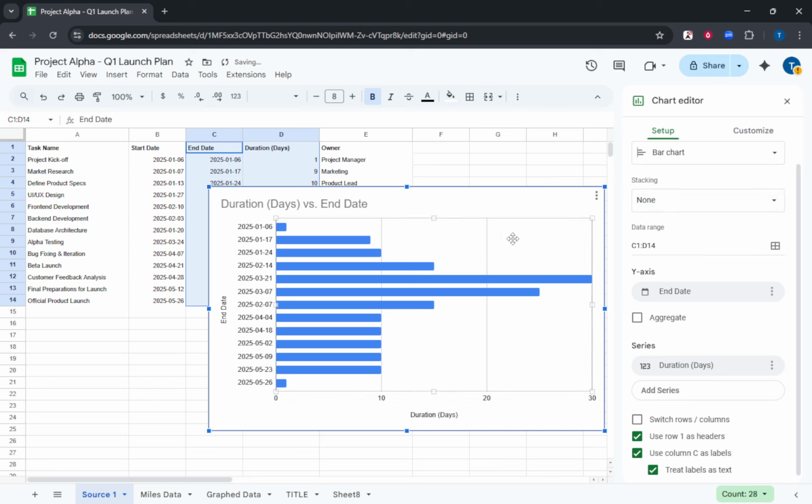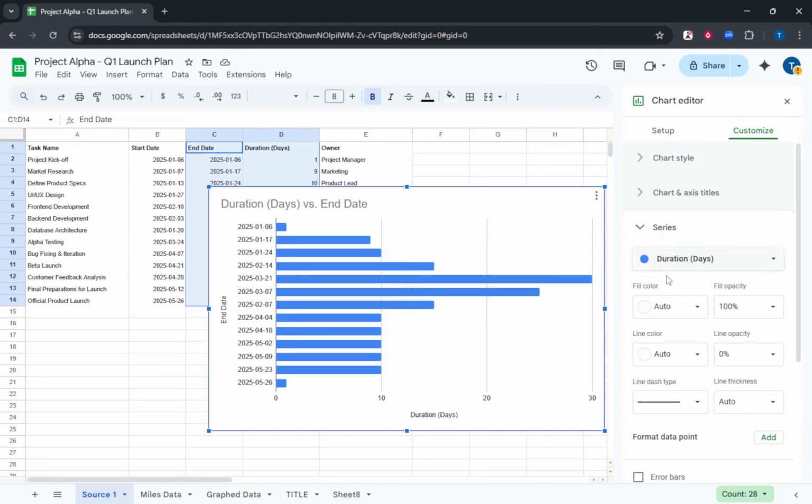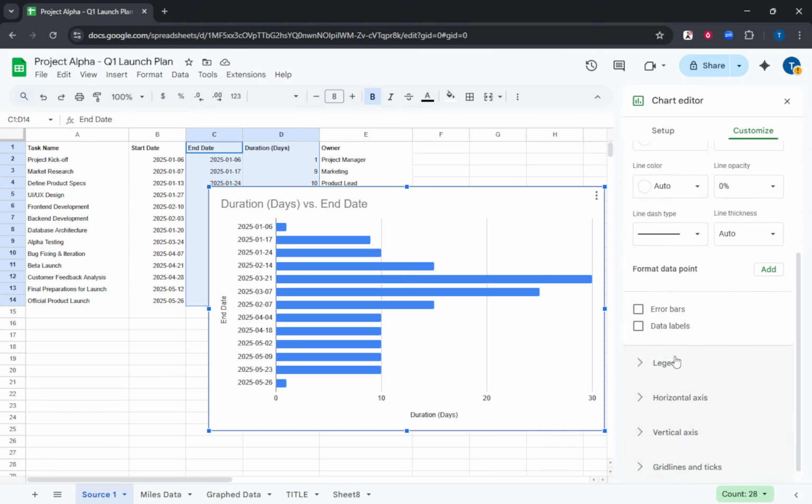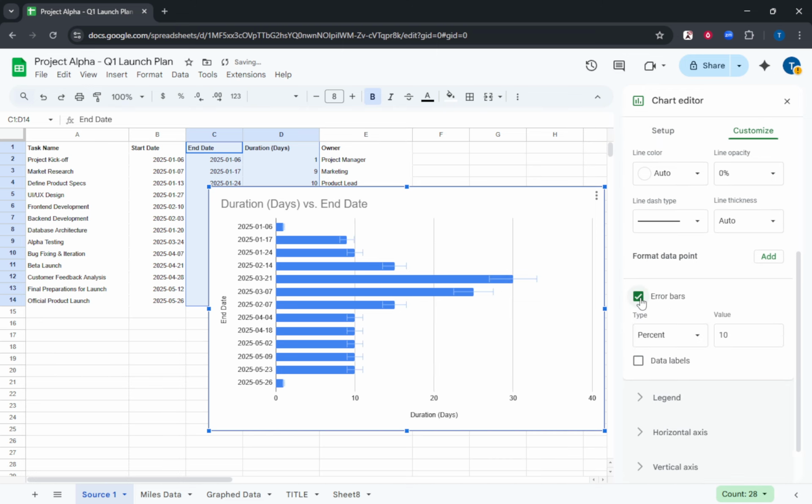On the right side of your screen, you should now see a tab for Customize. Click on it and then find the Series section. This is the part where most of your error bar adjustments will occur. Scrolling down within the Series section, you'll come across a checkbox labeled Error Bars. Make sure to check this box to enable error bars on your chart.